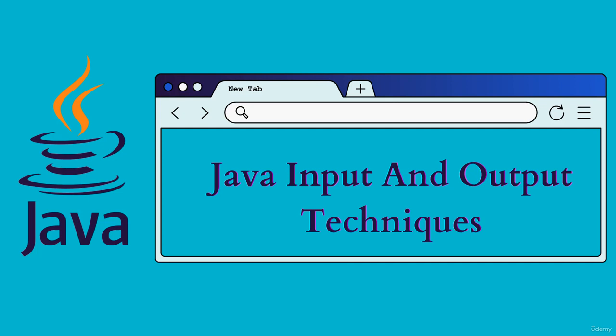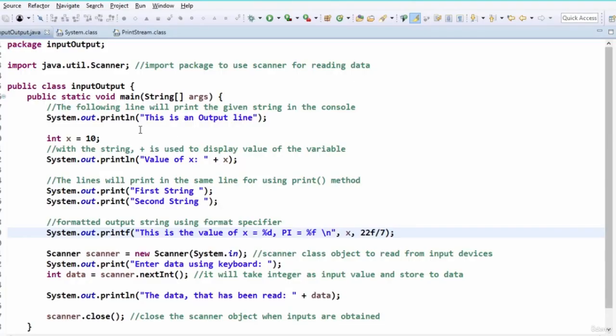In this video, we are discussing input-output techniques in Java. In this demonstration, we are discussing input and output in Java. So that is one message, that is, this is an output line. This particular string is going to get printed using System.out.println. Now what is System?